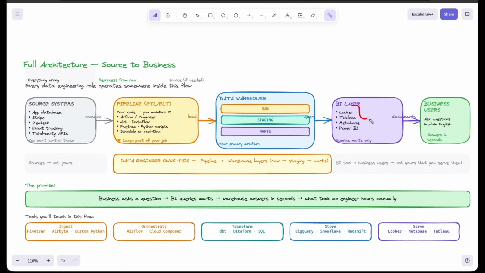Using all these tools, we'll be building the dashboard. This doesn't usually come under the data engineer part, and I'll explain why. Using Looker, Tableau, Power BI, and so on, the business intelligence people build the dashboard. Once we have this dashboard, whenever the business user asks a question in simple English, the answer is available in seconds in the dashboard.